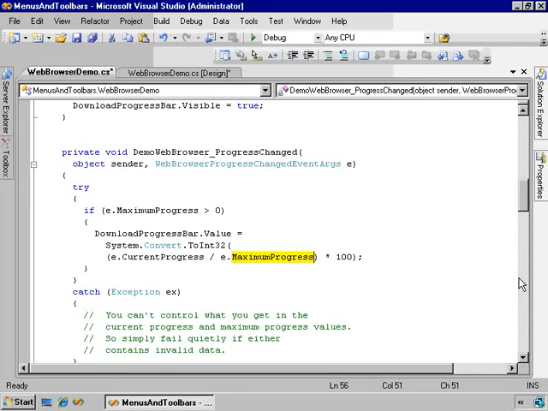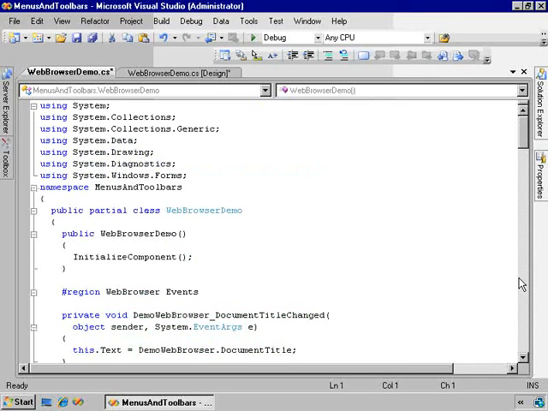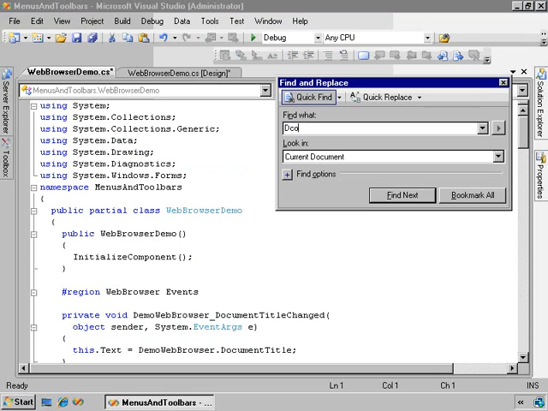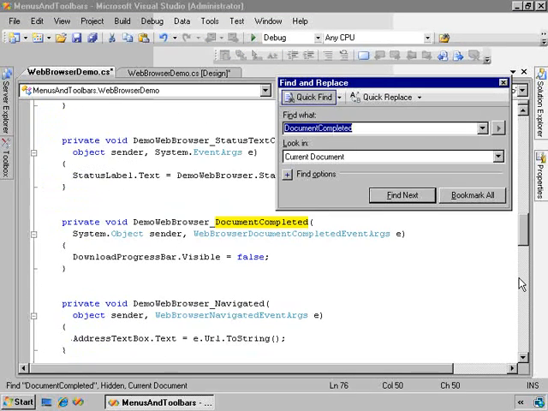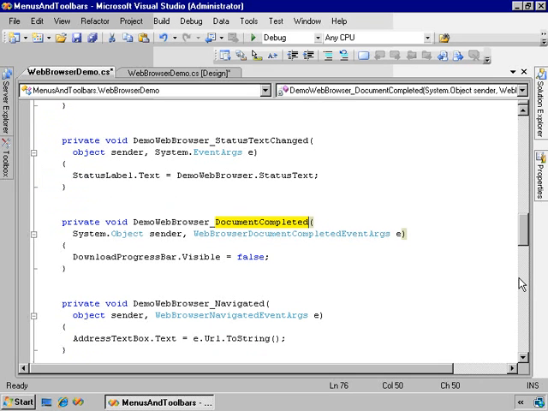When the document is completely downloaded, the web browser raises its document completed event. Let's find that. In the document completed event, we set the visible property of the progress bar to be false again, so it doesn't show up once we've finished loading the document. Well, that's all there really is to this browser. It's just knowing which events there are and how to hook up code that reacts to those events.